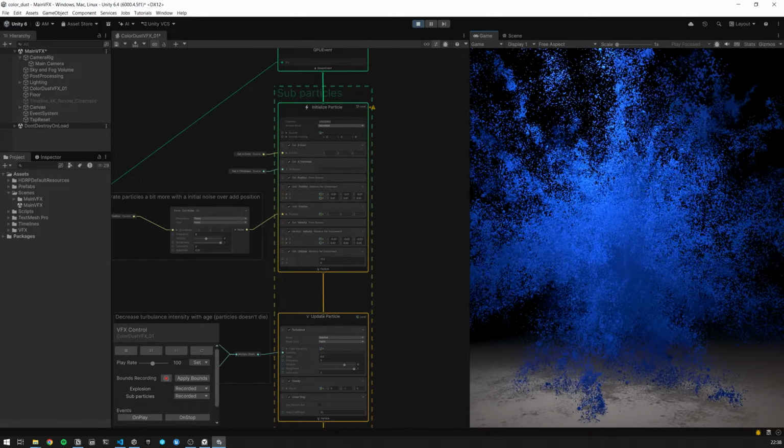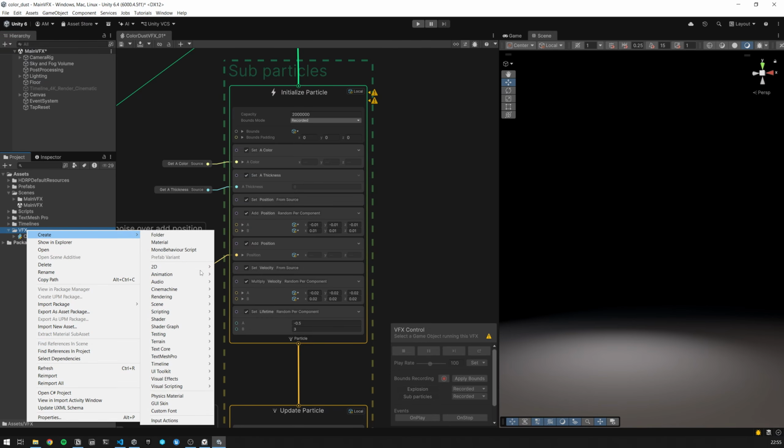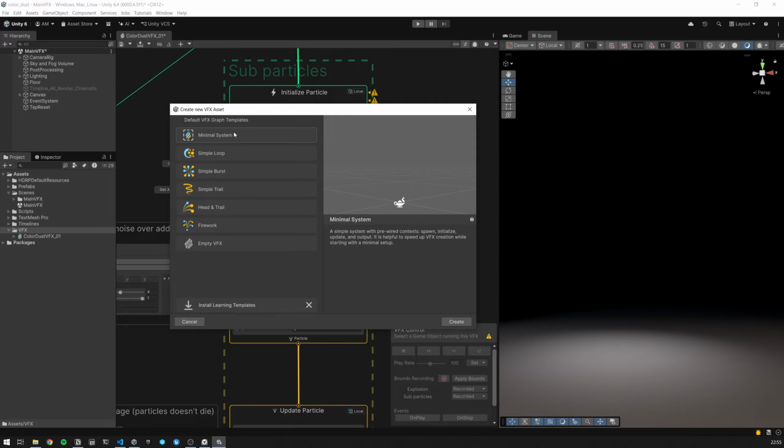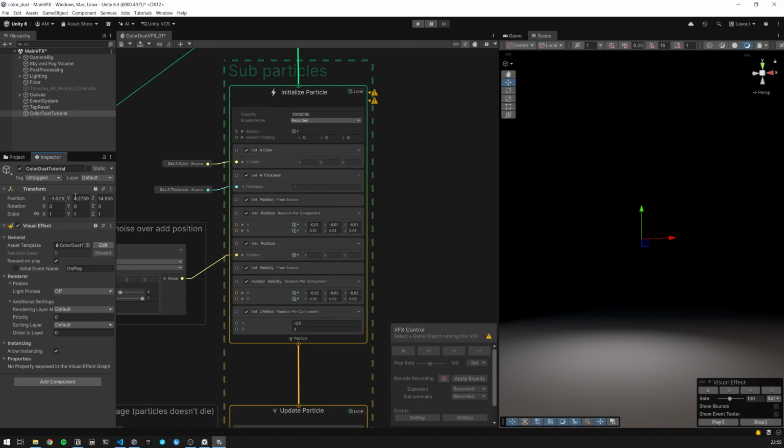So let's start. Okay, so let's create a new effect from scratch. Let's delete this one. Right click, create visual effect graph. Let's take this minimal system template and create. Let me call it color dust tutorial. Drag into the scene. Here in the inspector, let's reset this and set the Y to 2, so it's not directly on the floor.